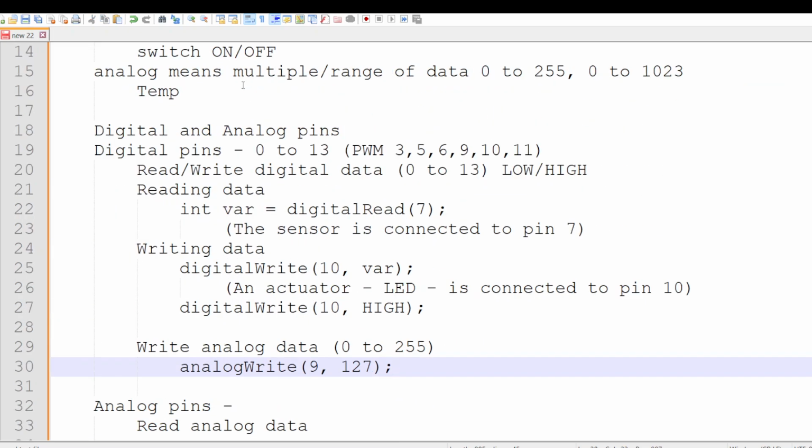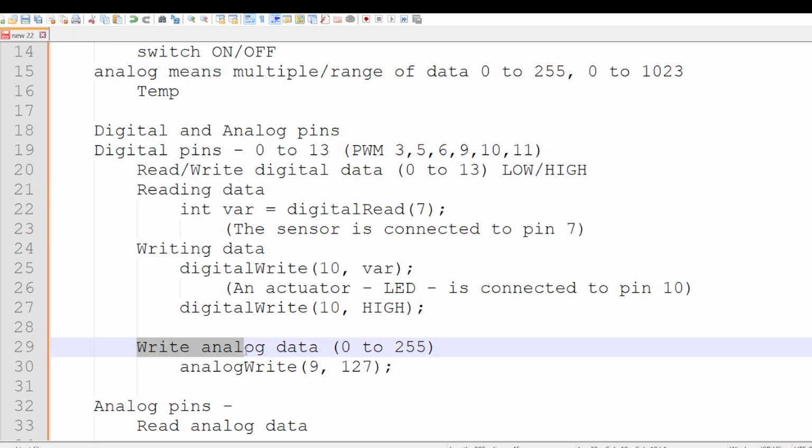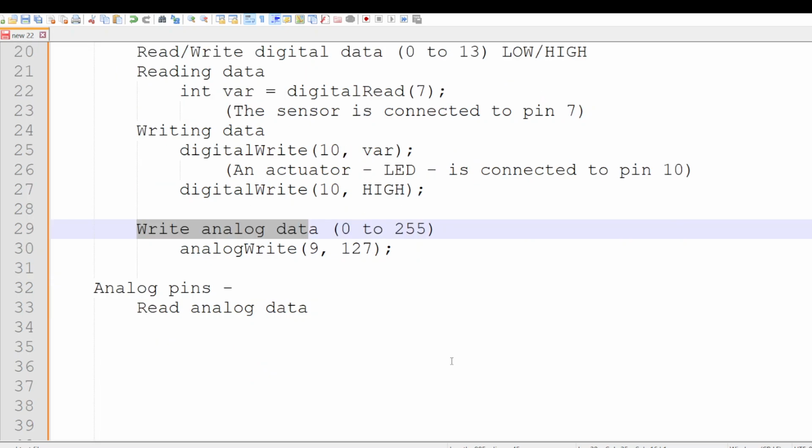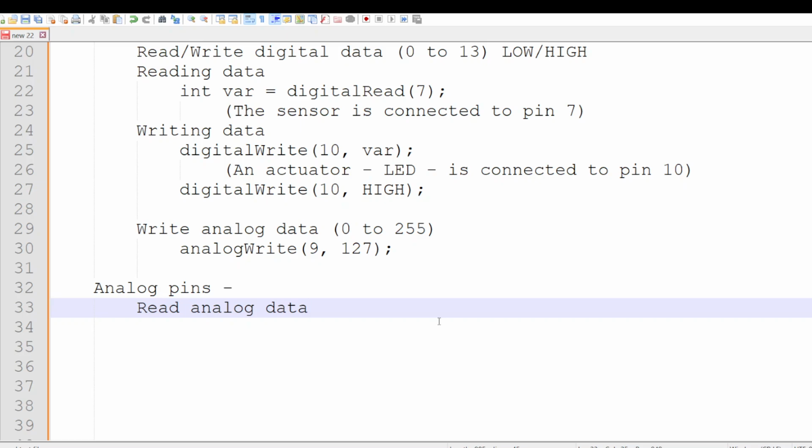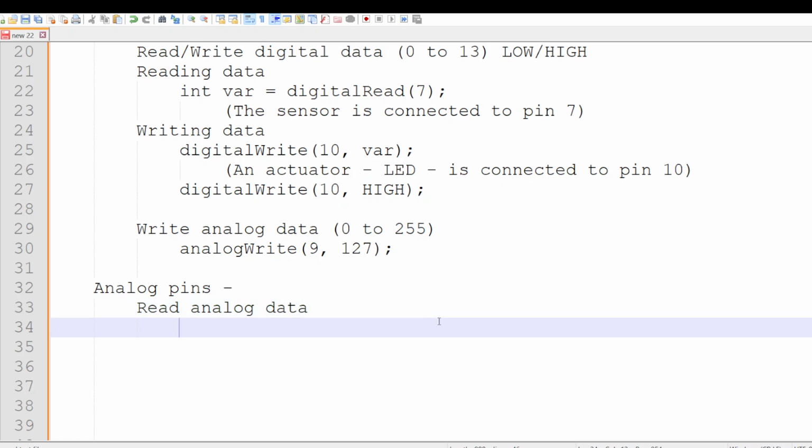So now this was all about digital pins. On digital pins, I can read digital data, I can write digital data, and I can write analog data. What about analog pins? Analog pins are basically used to read analog data. So analog data is going to be read from here.